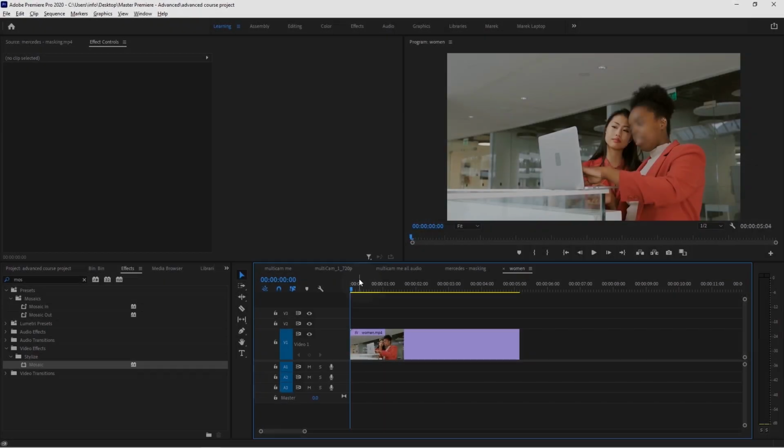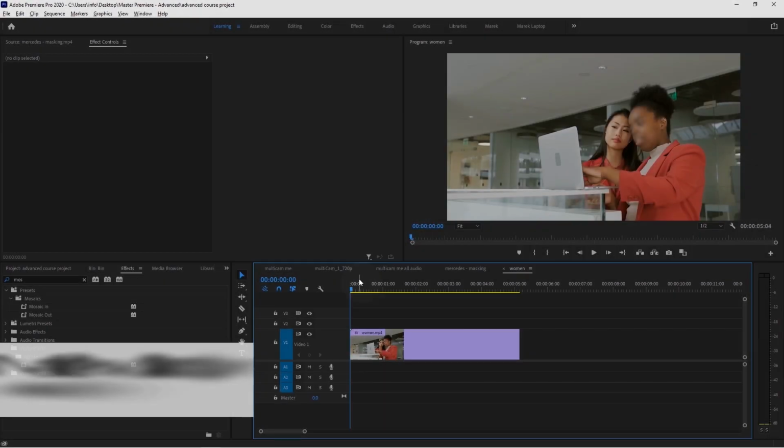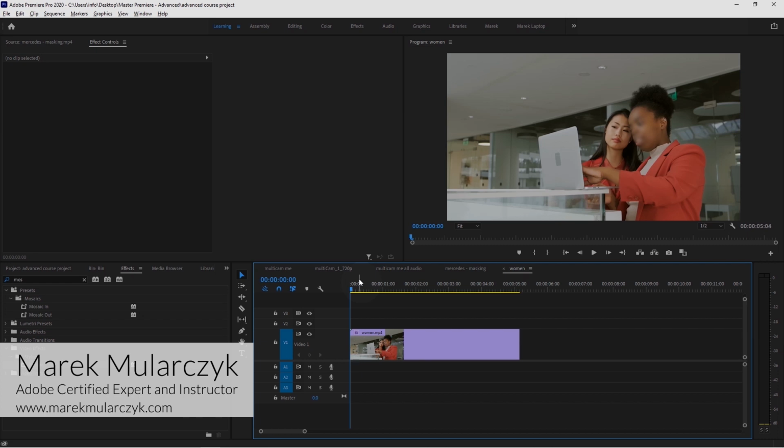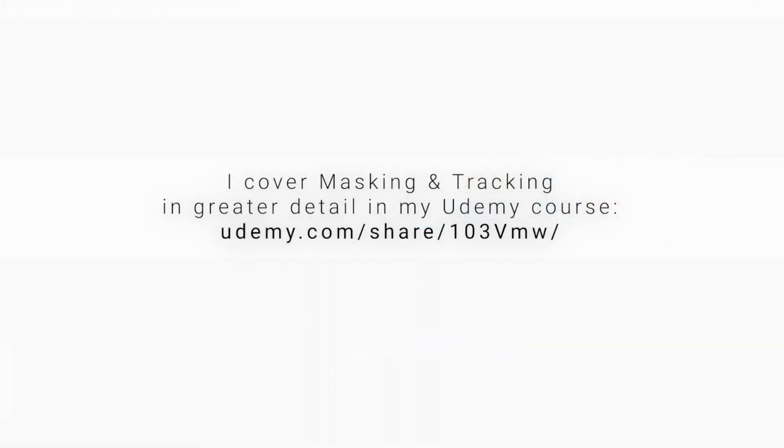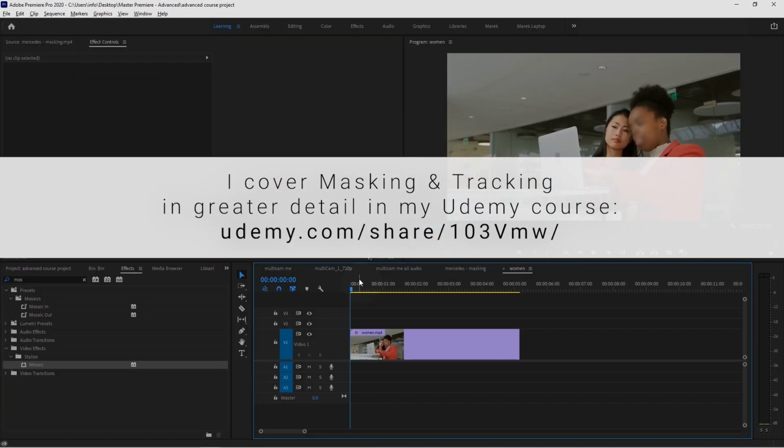Here's another idea, another example with masking and tracking masks. I'm back to this video with the women, and here's another example of masking. On this video, I'm going to apply Lumetri color.